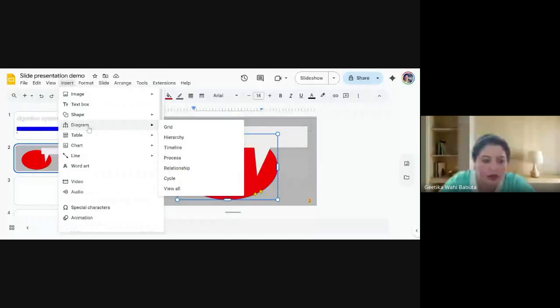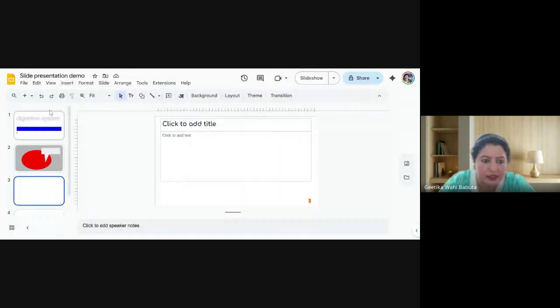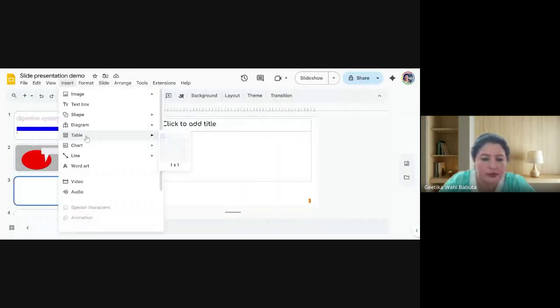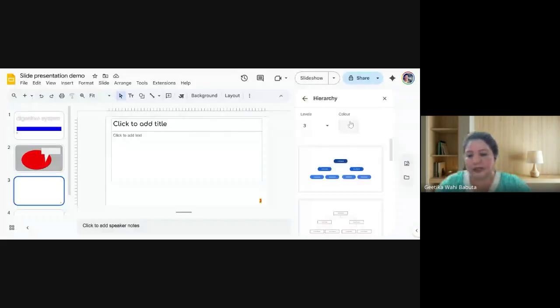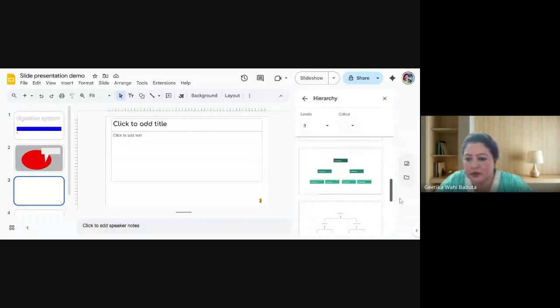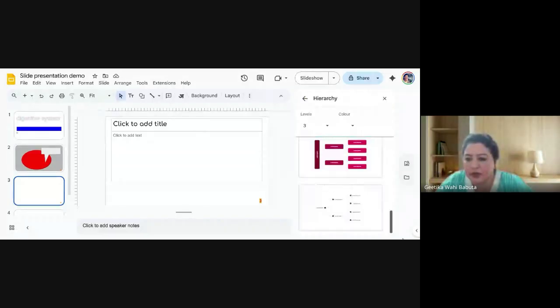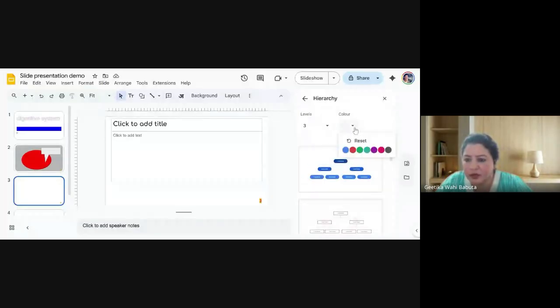Now, same way, I have the option of adding diagrams, grid, hierarchy, timeline. Let me show you on the other one. Any of these things can be used in your presentations. Suppose you have a flow chart or you want to show, yes, all these are there, whichever one you feel like you can add. And again, you can change the color also.